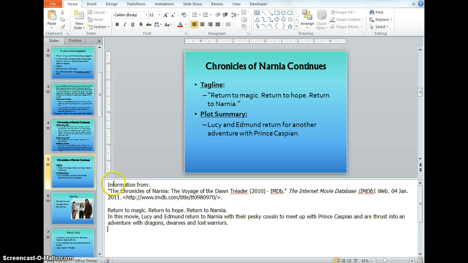Notice also down in my notes portion that I put the citation for where I got the information. So I am going to cite the IMDB page that contains the information that I use on this slide. You are going to need to cite your digital images and the content that you get. So if you use any other website other than IMDB, you're going to have to cite it as well.